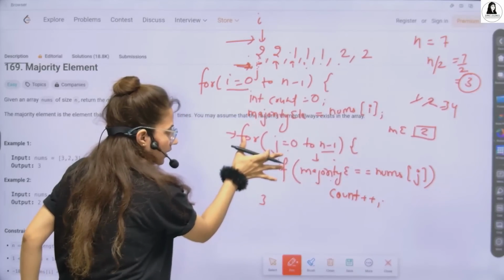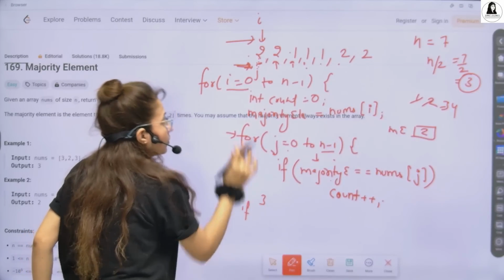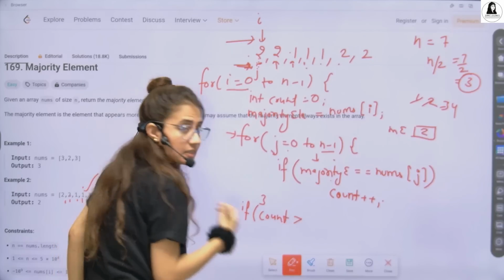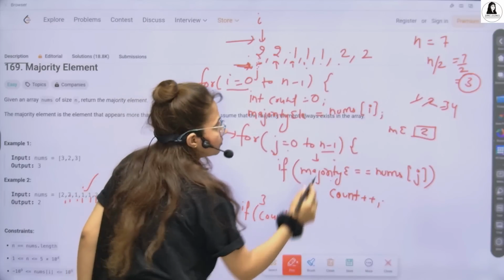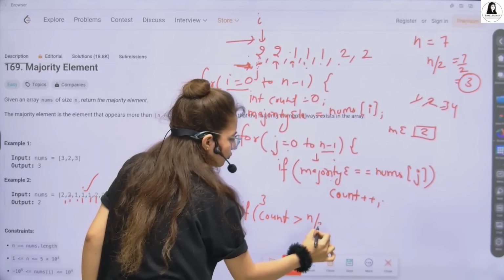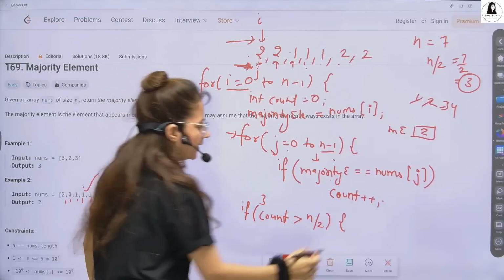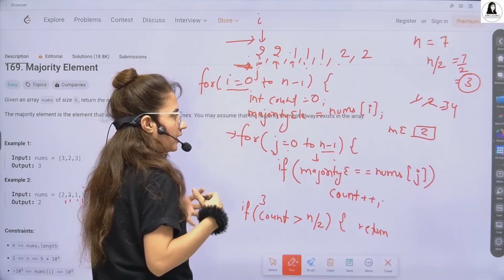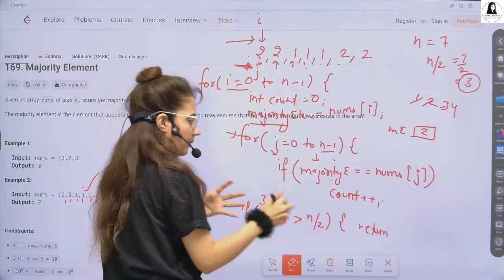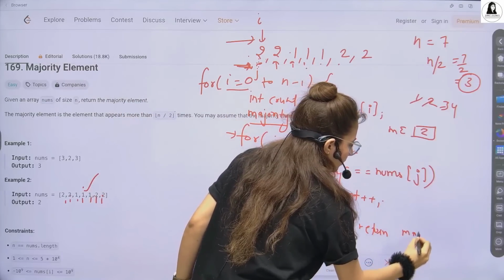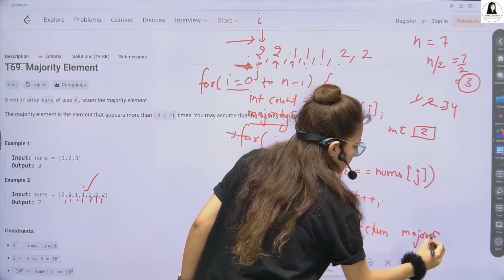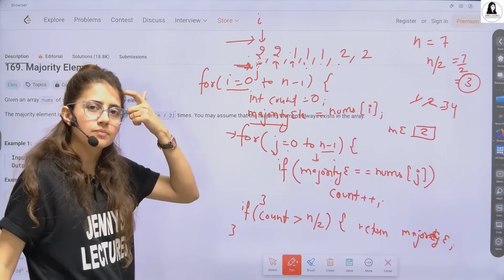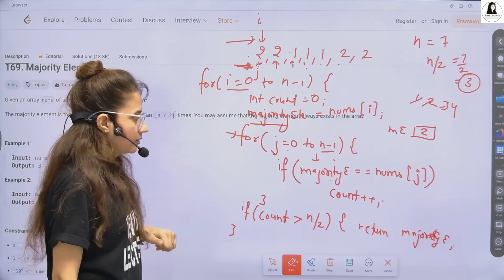Now check. After this loop, within this outer loop only, check if my count is greater than, not equal to, greater than whatever the length of the array divided by 2. If this is the case, simply return the majority element, whatever I am having in this variable, simply return my majority element. That's it. Simple. And close the outer bracket.